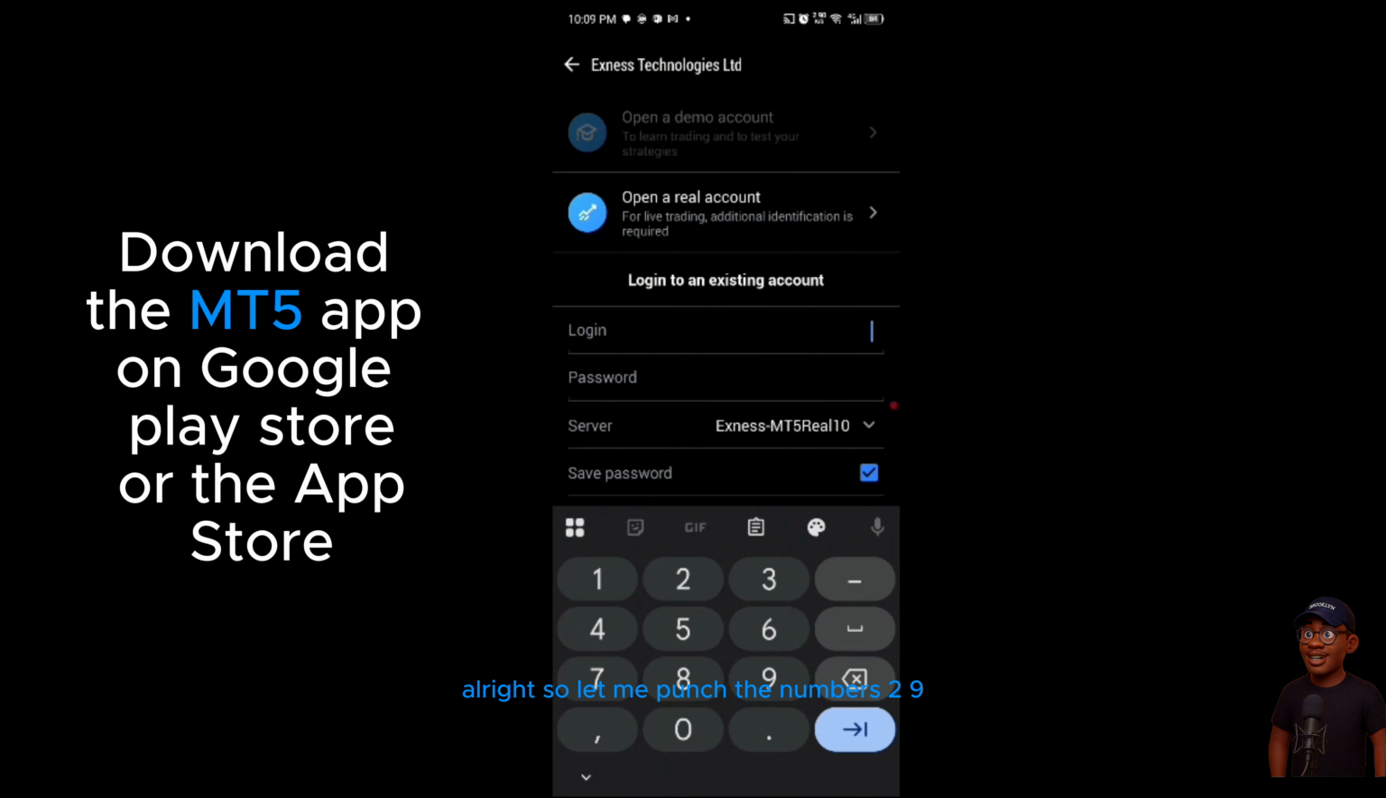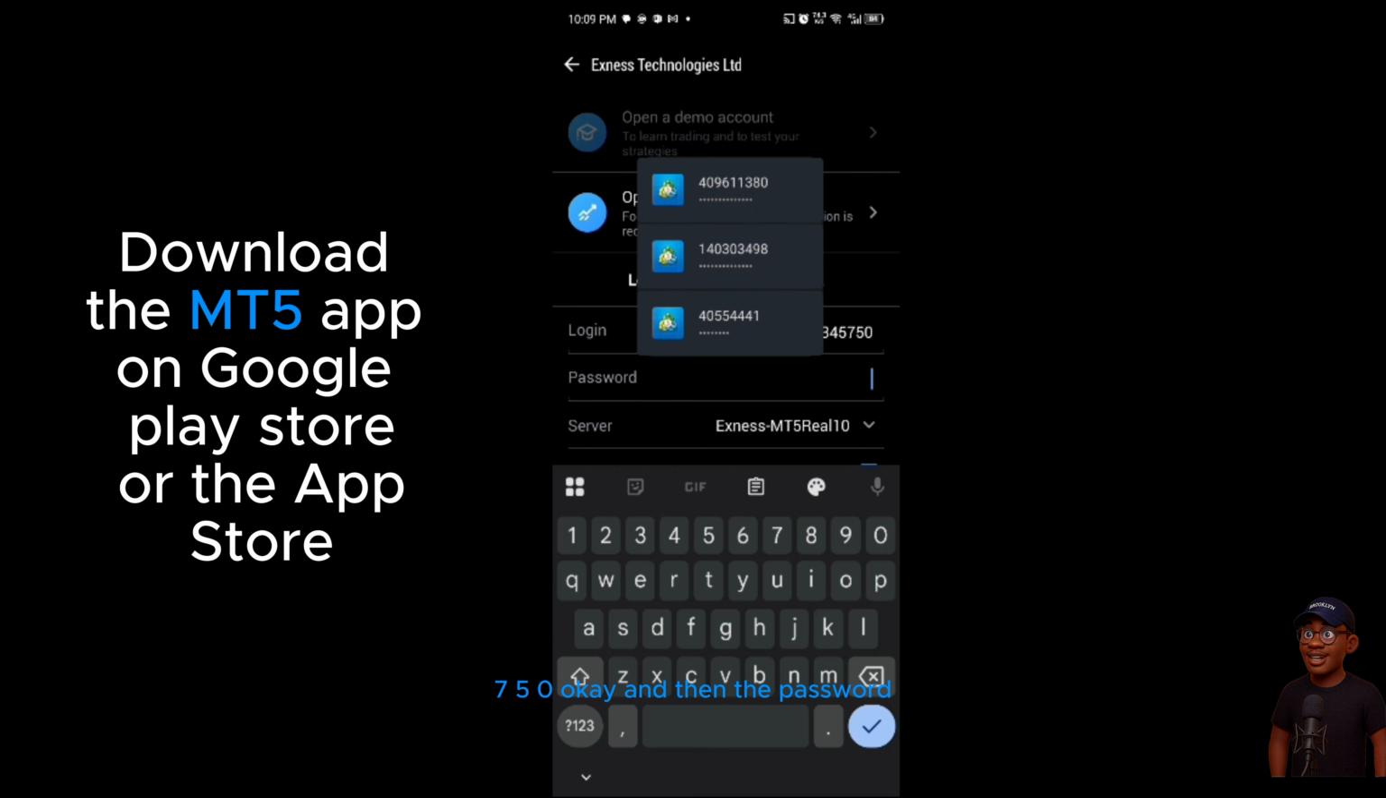So let me punch the numbers. 2, 9, 8, 3, 4, 5, 750. Okay, and then the password.